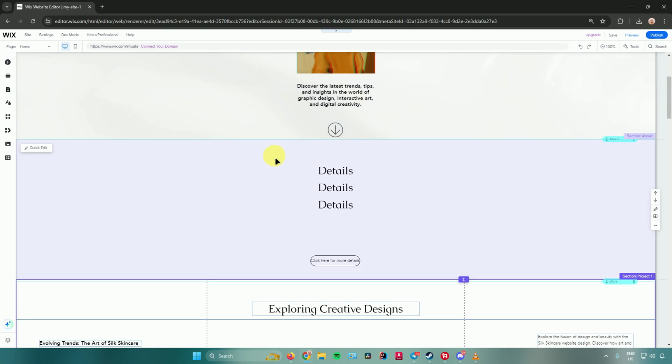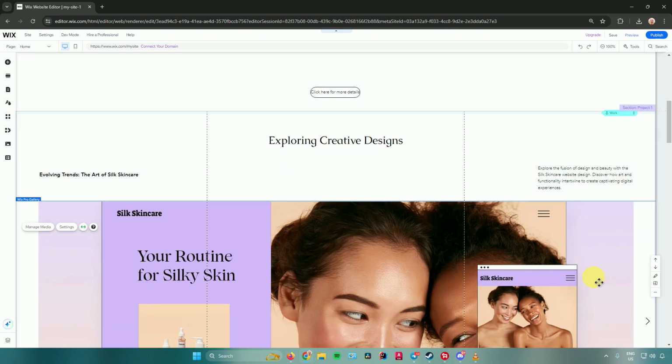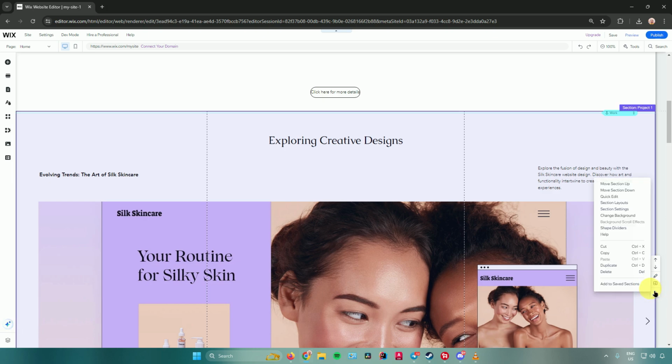And then when I click on a section right here, like this section project 1, when I go to this right side, we can see more additional settings. As you can see over here, we can move the section up a page, down a page. We can also quick edit it and change the layout. And then when I click on these 3 dots right here for more actions, we have more actions that we could choose. So again, we can move it up or down, quick edit it, change the section layouts and settings, change the background, add shape dividers. We can also cut it, copy, paste it, duplicate it, and then delete the section.